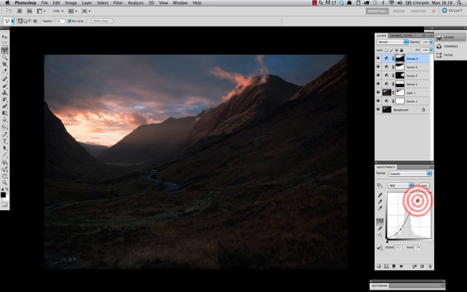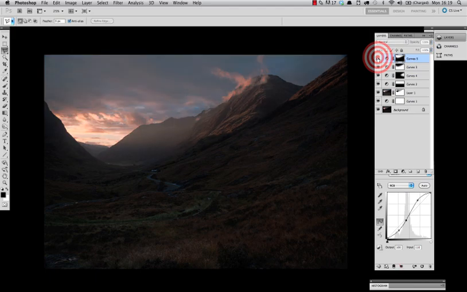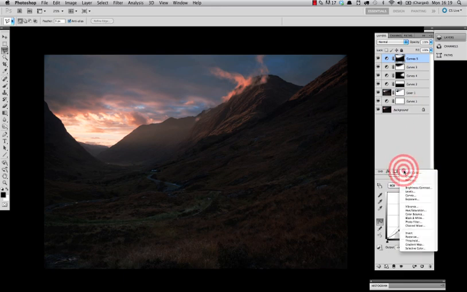So that top end is the area in between the two valleys, and this bottom end is the darkest clouds and the very tops of the hills. Now, if I switch that on and off, you can see we've put some contrast back into that sky. And I'm happy with that.